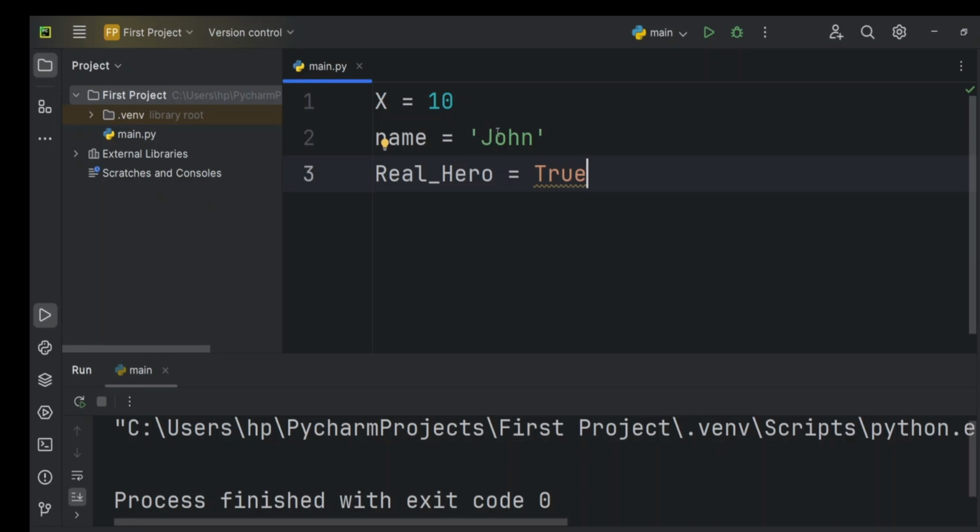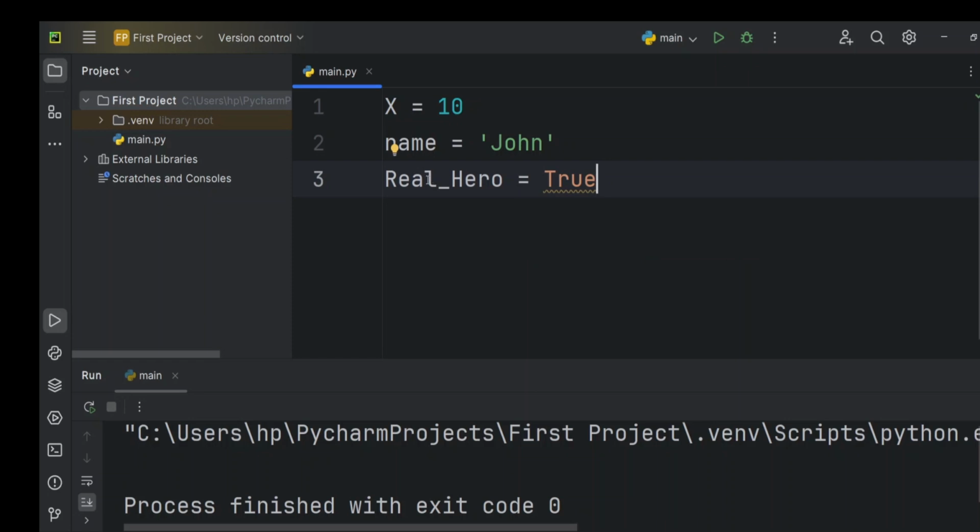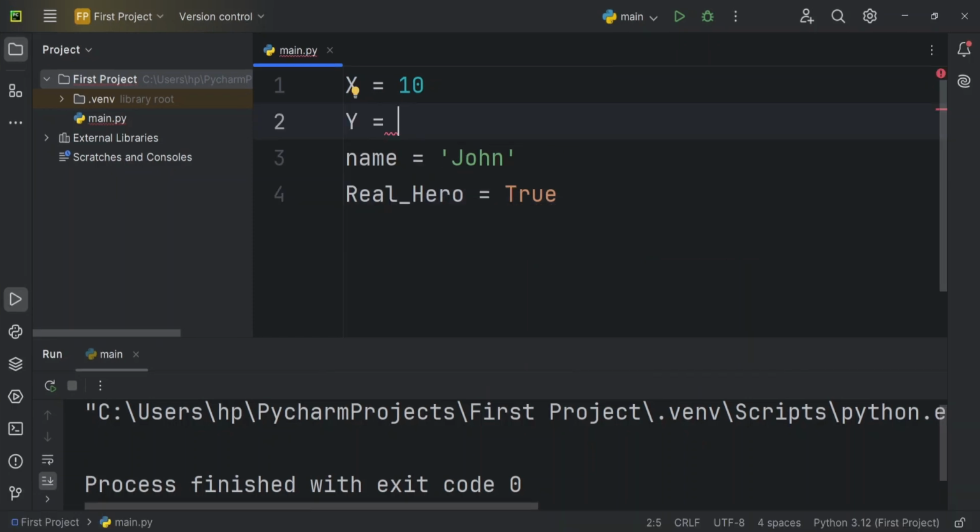In our case, let's add one more variable y and store a float number. A float number means a number with decimals. So let's say 101.8, or 100.88. This one is a float type number, and this one is an int type number.